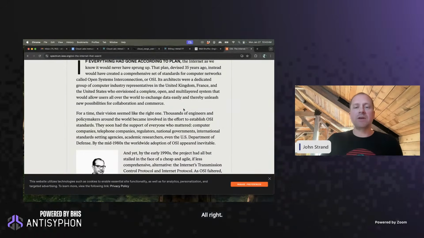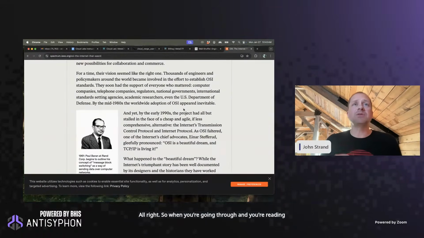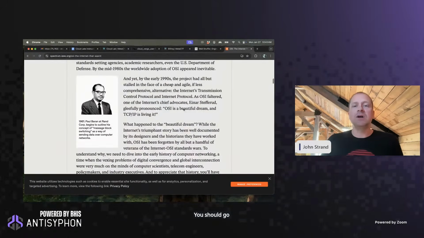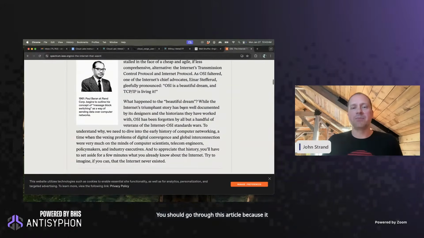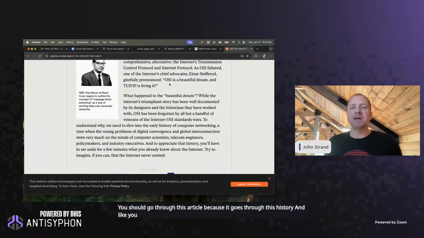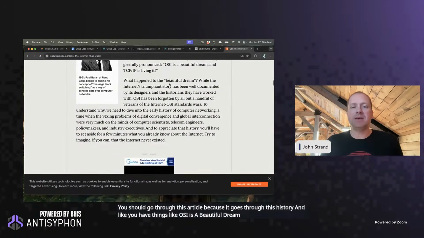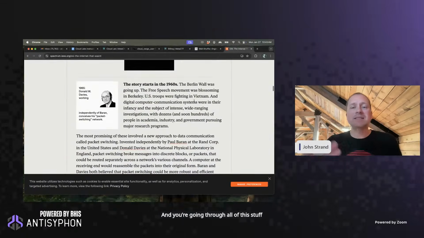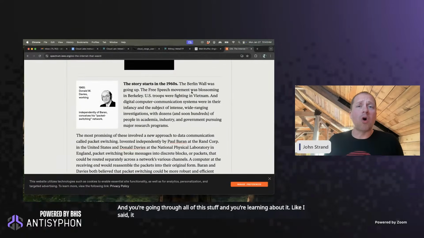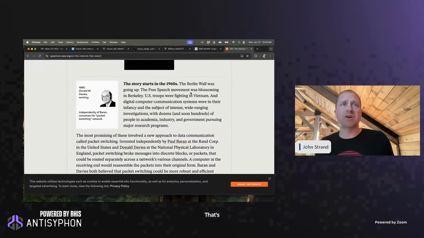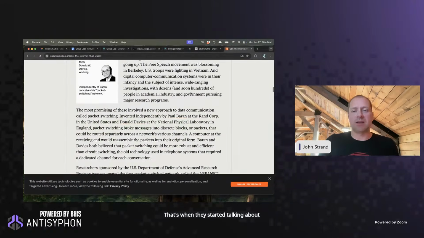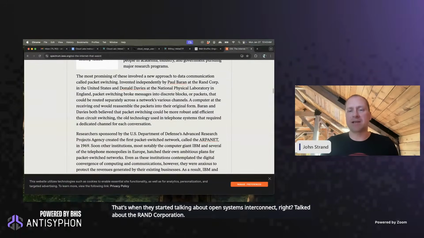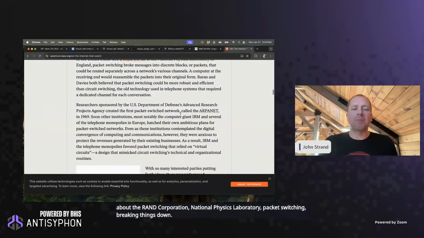So when you're reading this article, and you absolutely should read this article, it goes through this history. You have things like OSI is a beautiful dream and TCP/IP is living it. And you're learning about all of this stuff. Like I said, it starts with the Berlin Wall going up. That's when they started talking about open systems interconnect. It talked about the RAND Corporation, National Physics Laboratory, packet switching, breaking things down, ARPANET, and all of these things.